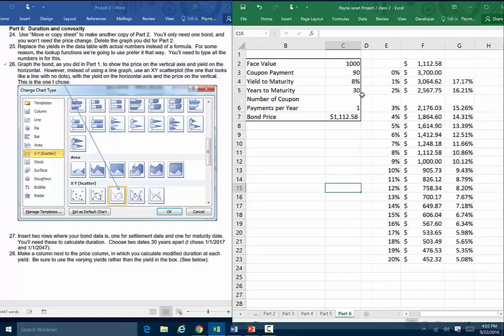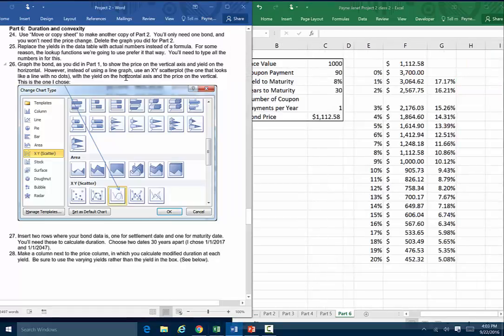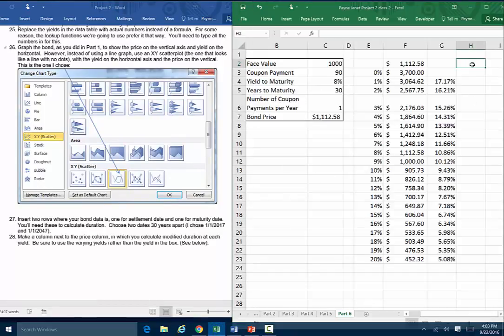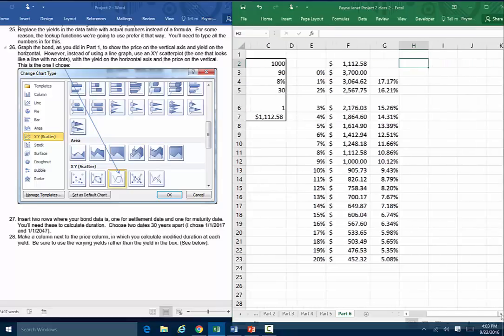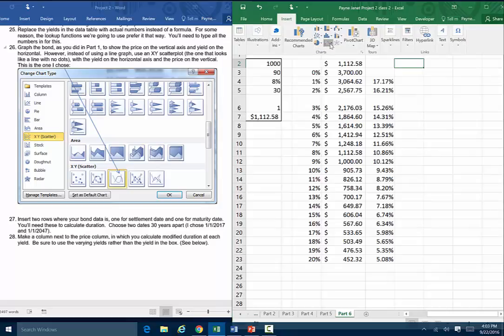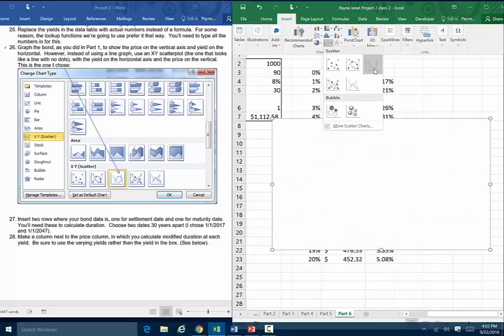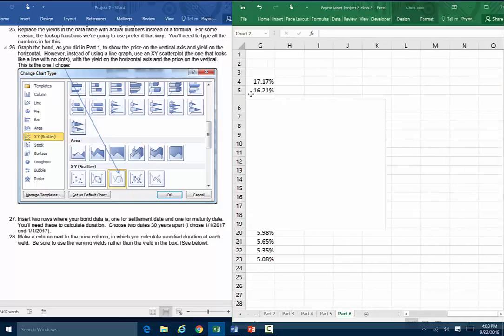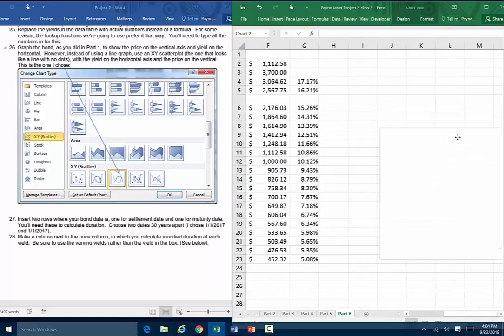Okay, so I'm going to make D a little bit narrower so I can see everything. All right, so the next part says graph this bond that's in here the same way that I graphed in part 1, except that instead of using a line chart, I'm going to use a scatter plot that's going to look like this. So it's this one with the smooth lines, and I don't like all the dots. It looks kind of funny when you put all the dots, so I don't want to put all the dots. So I'm going to move it over here so I can do everything else I need to do.